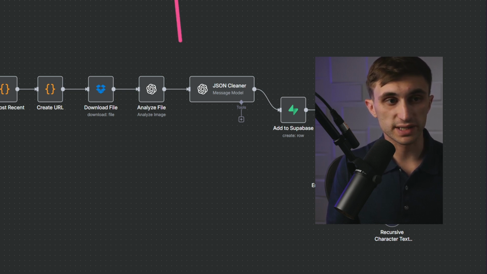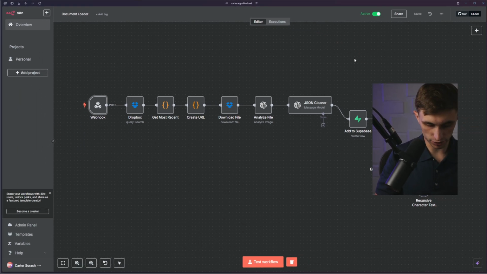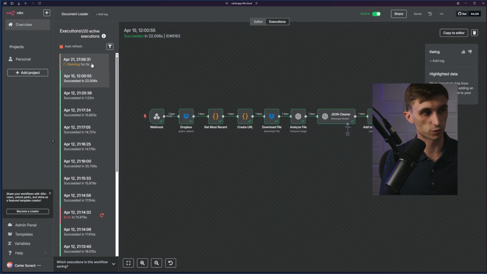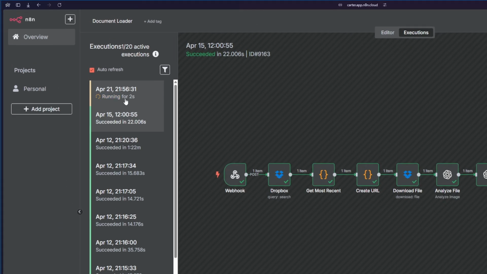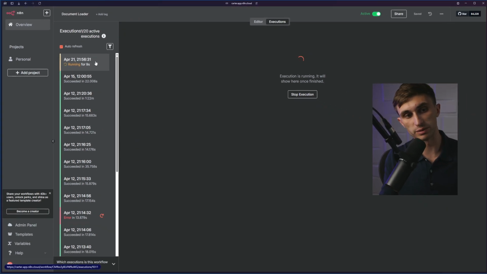So what I can do is I can go to the executions tab here, and I'm just going to take a picture of this receipt once again, just to show you guys an example of how this works. And I'll go ahead and send that off. And now if I go over to the executions tab, you're going to notice that pretty soon here, another execution will pop up. As you can see, it says running here. So if I click on it, this is going to be the new file that I'm loading in, which is that Home Depot receipt, and I'll show you how it shakes out at the end.